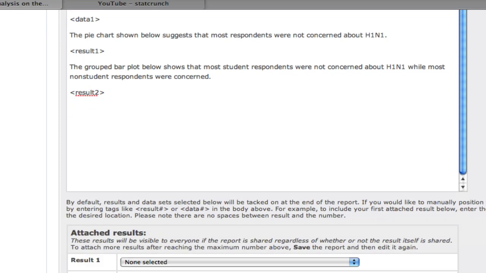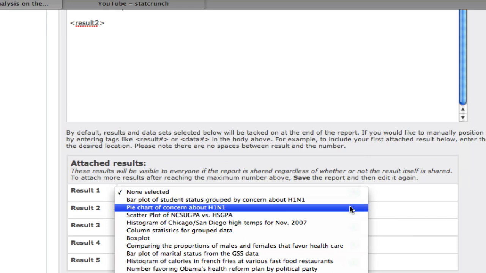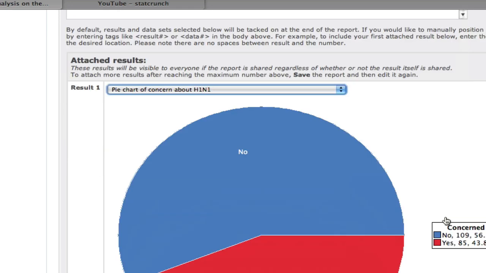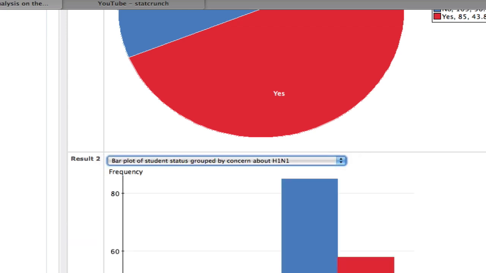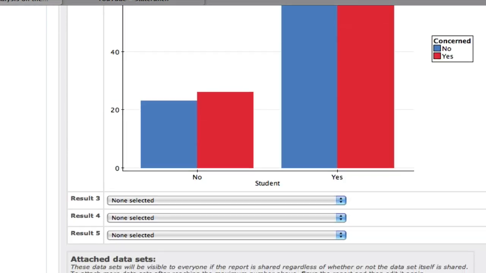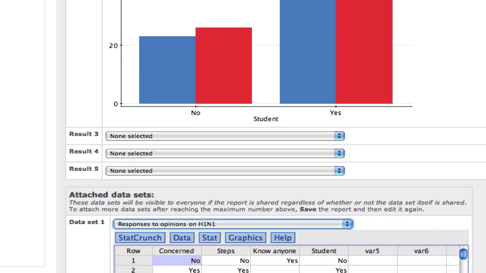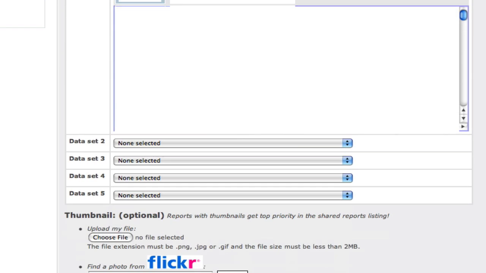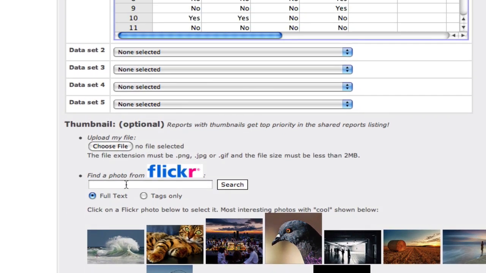Now let's drop down and select our data sets and results. Let's start with the results. For result 1, we select our pie chart, and for result 2, we select our grouped bar plot. Now for the data set, we select the H1N1 data set for data set 1. If we had not included any dataset tags or any result tags in the body of our report, the dataset and results we selected would simply be appended to the bottom of the report.